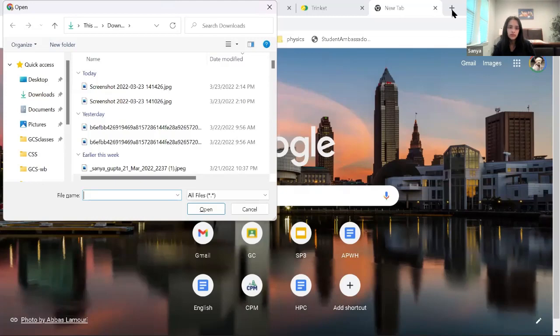So what this basically does is it allows you to open up a file from your device. That's what it does. Control-O is just a keyboard shortcut for opening files.